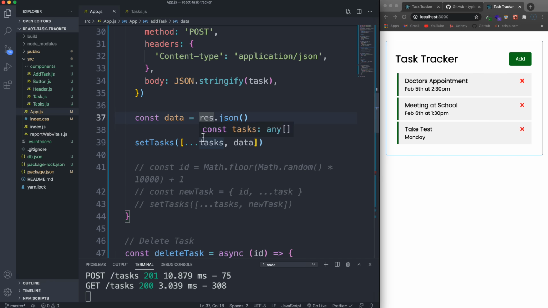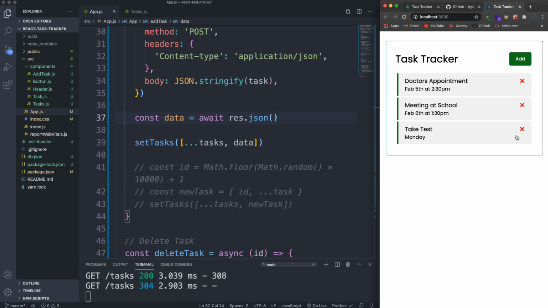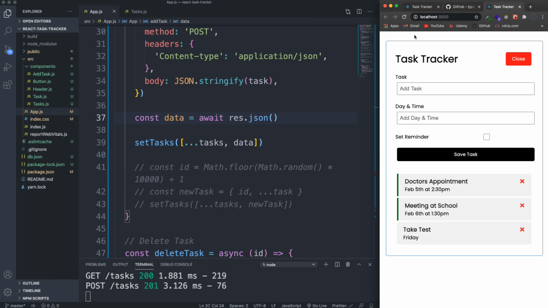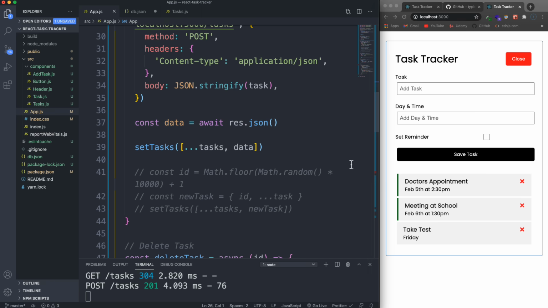Oh, we didn't await. So this is a promise. We have to make sure we await res.json. All right, so let's delete take test. That should persist, and then we'll say take test, we'll say Friday this time, and there we go. So now it gets added to the server, and then added to the UI. Okay, so that's all set.